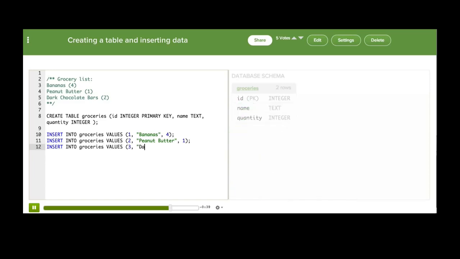And insert into groceries values ID 3. Dark chocolate bars have to be dark. Milk chocolate is not even chocolate, and we'll get 2 of those.